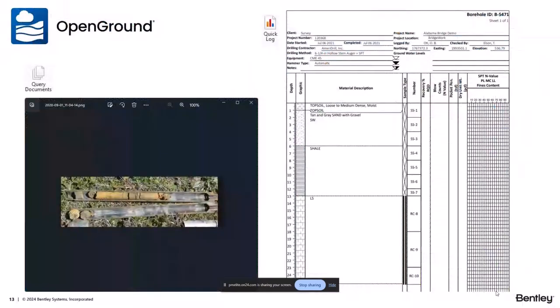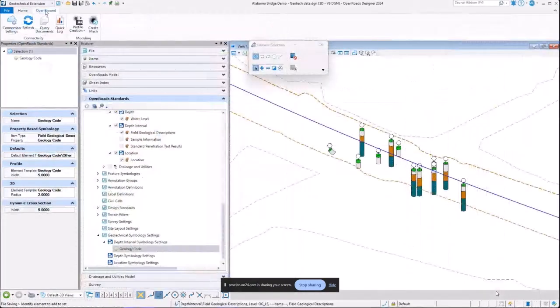So with the OpenGround extension, you're connected to your project in real time. So you can access any documents stored in OpenGround and link to a borehole location. And you can also display any borehole logs. So let's see it in action.